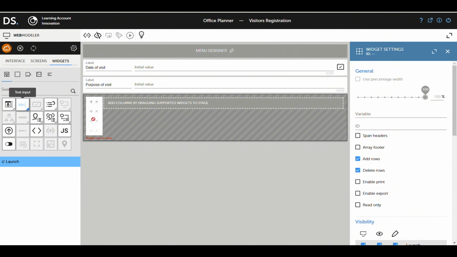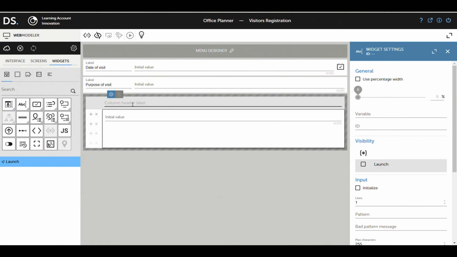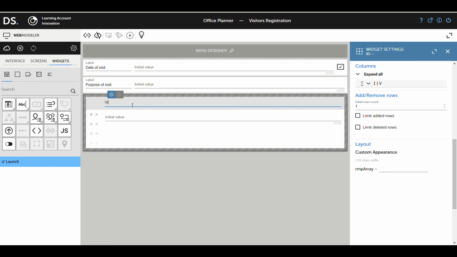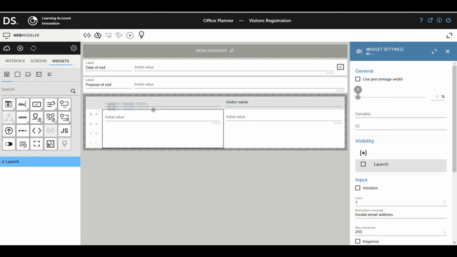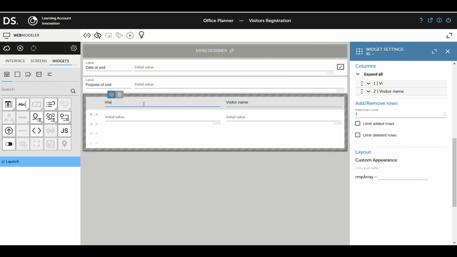Inside the array, we add two fields, one for visitor name and another for visitor email. These fields are fully customizable, making it easy to adapt to your specific needs. We enable options to add and remove rows dynamically, giving users the flexibility to register as many visitors as needed. With just a few steps, we've created a flexible interface that can handle dynamic data entry effortlessly.